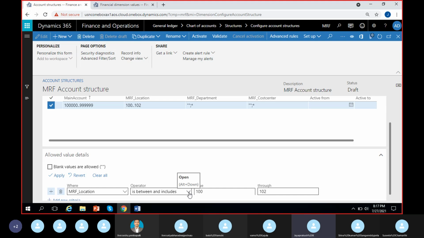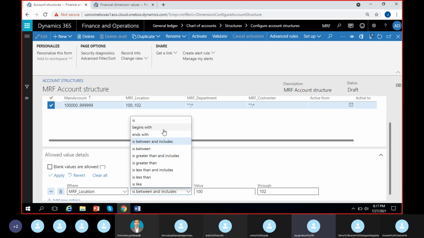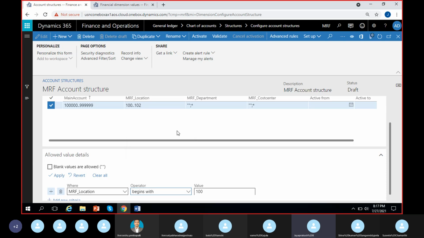The conditions we have here are is between and includes, begins with, ends with, is between, is greater than and includes, a lot of options. Suppose I start with begins with, and begins with 100. If I select here and click on apply, it's not applying. Actually, is begins with 100 and I click on apply. So here you see 100 and star, which means 100 is included with star, which means any number that starts with 100 will be selected.